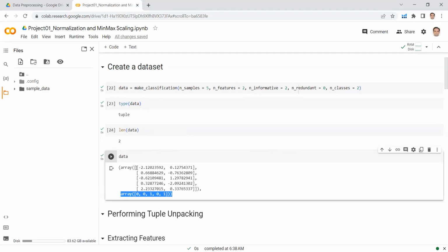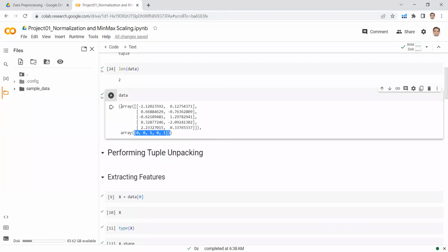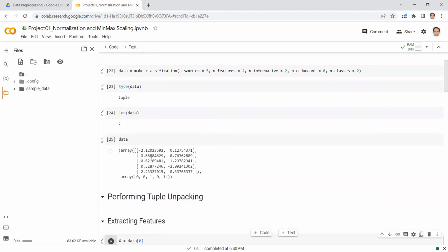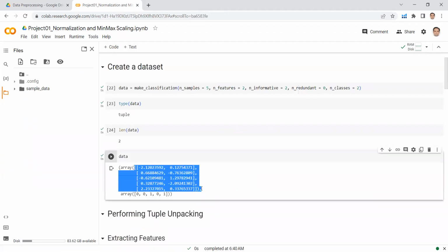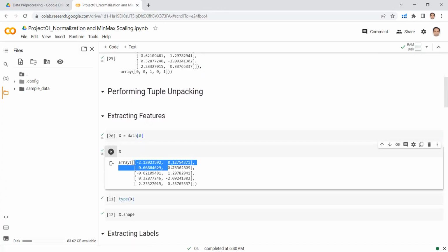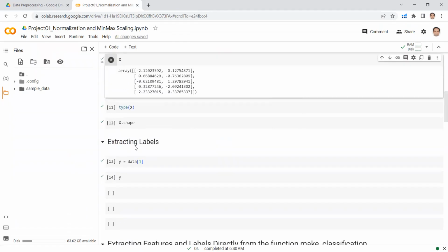Now we can separate the first element of the tuple and the second element of the tuple. So we have to perform tuple unpacking. If we want to separate the first element of the tuple, we have to pass the index 0 to the data, because the index in Python starts from 0. So I pass 0 to this data and store it in a variable known as x. This is my first component, the features. Now, if I see x, we can see that we have 5 samples and 2 features, which is according to this value.